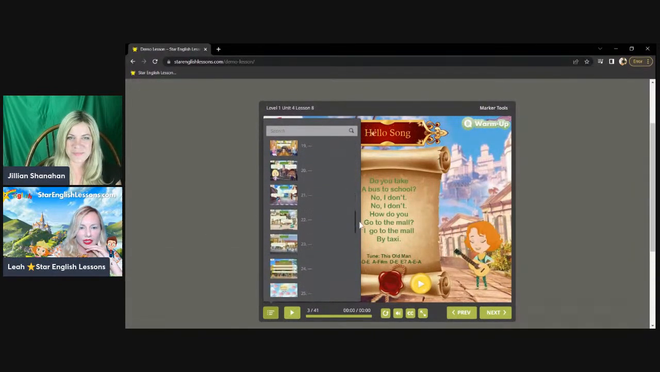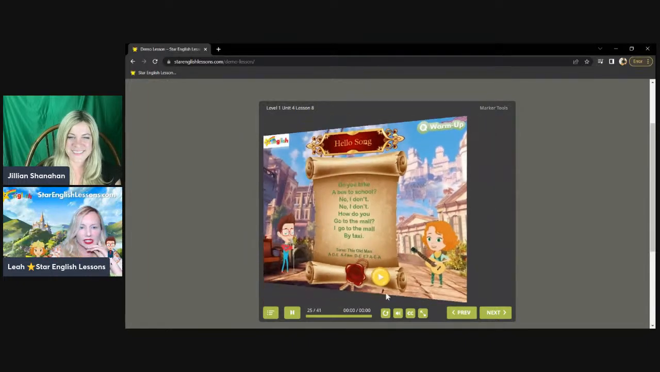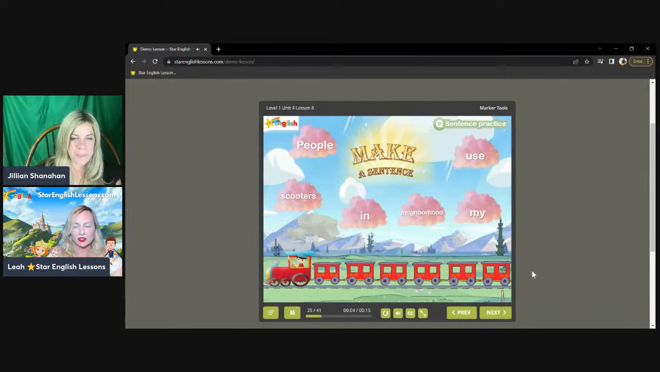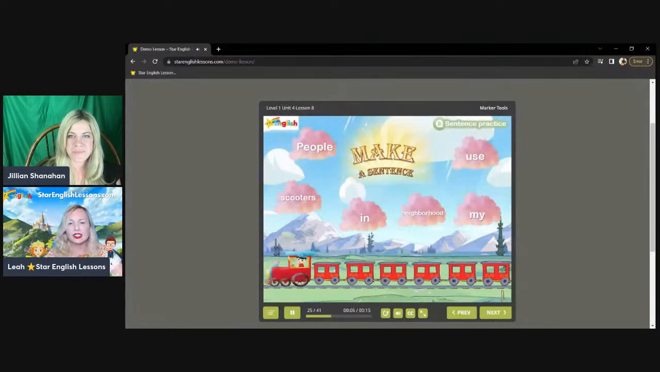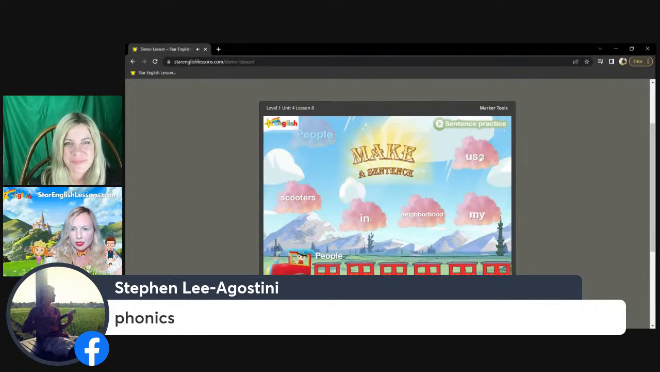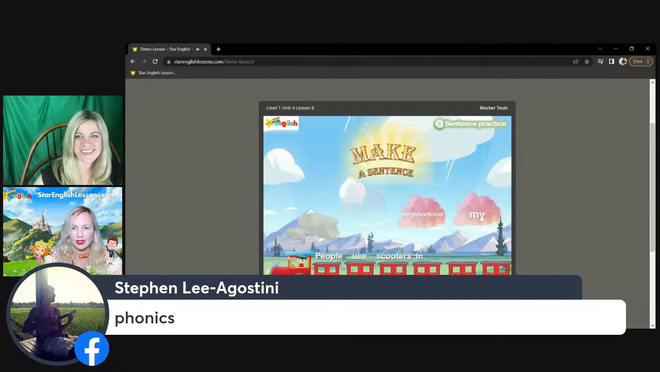Let's go back to this slide, which was another activity, just like making a sentence. They have to unscramble the words and make a sentence. So this one is: people use scooters in my neighborhood.